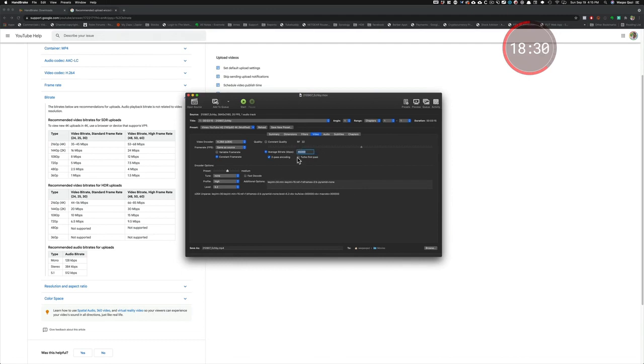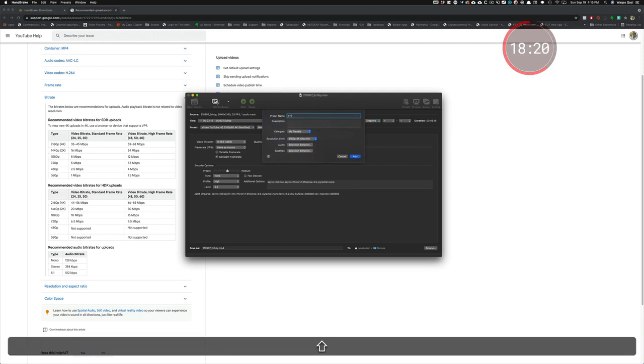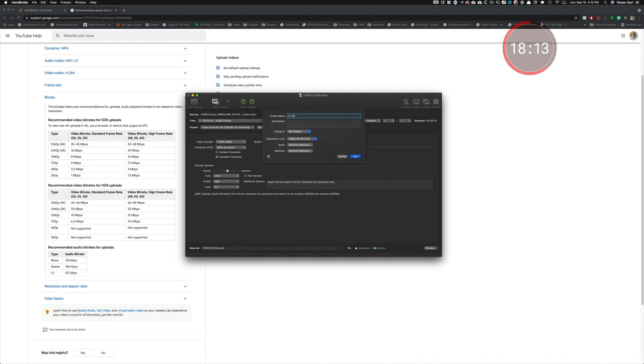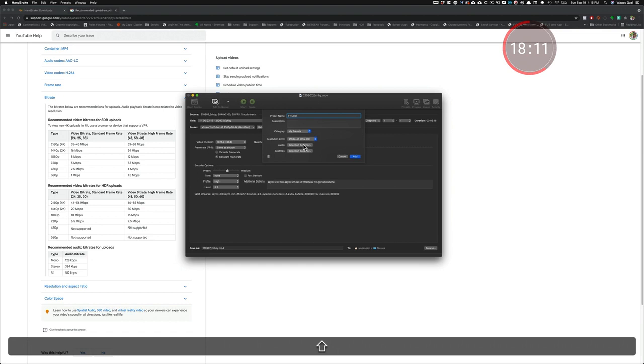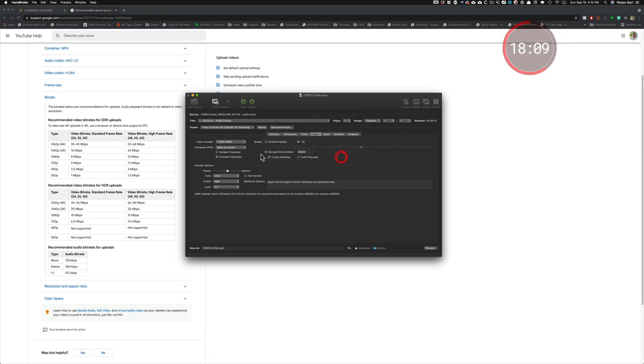At this point, don't worry about changing this every single time. Once you make these changes, you can just go ahead and hit save new preset, and here just call it YouTube 4K or UHD, whatever you like, and then hit add, and it will be saved under here. Next time you can go under my presets and select YouTube 4K, and boom, it'll pop that up.